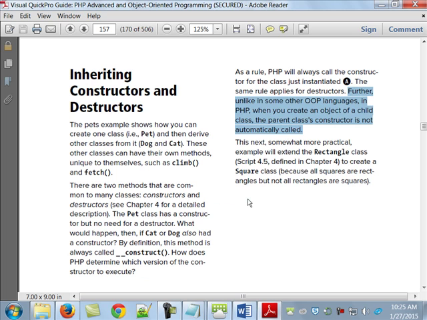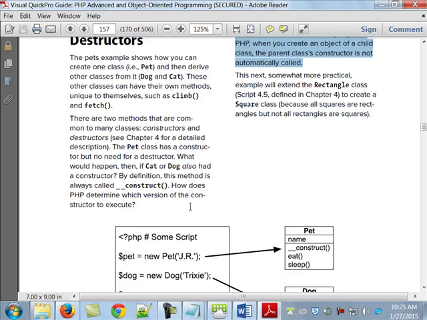So, the next example they give is a rectangle class that goes back to what they talked about in the last chapter. They're also going to create a square class. As the author says here, all squares are automatically rectangles, but not all rectangles are squares. All right? So they'll create the rectangle class first, and then they will extend it to create the square class. Okay?